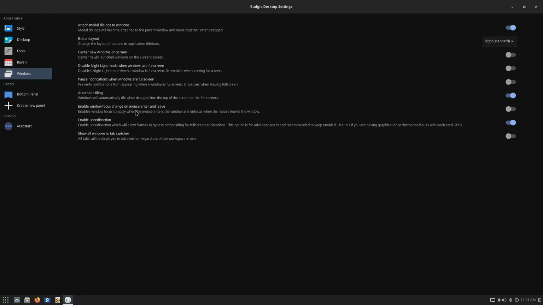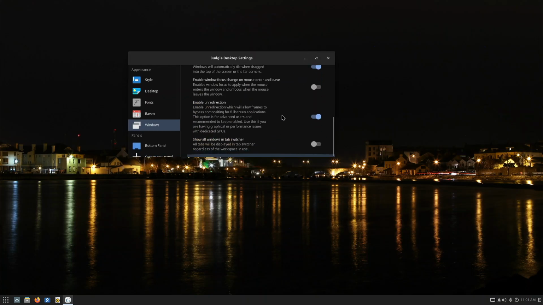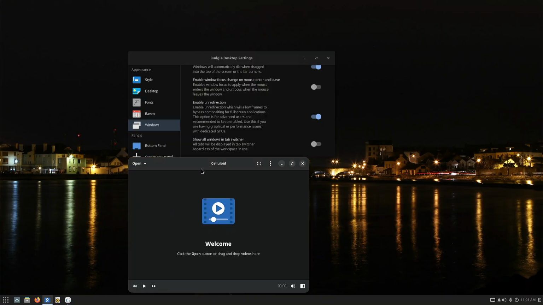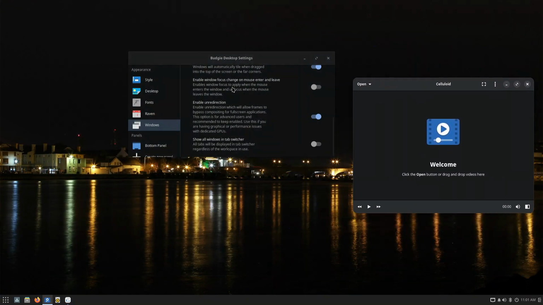Okay. Enable window focus change on mouse enter and leave. Okay, so as you can see, this window has focus. If I let's just do Celluloid. So now this window has focus. Now this window has focus, you can see. So if I enable that, it just automatically focuses when I mouse over. I'm just going to leave that off. I'm not sure if I'd like that or not.